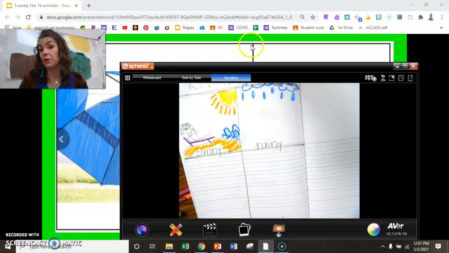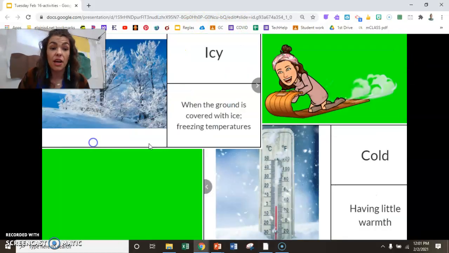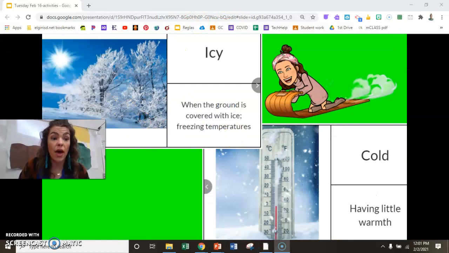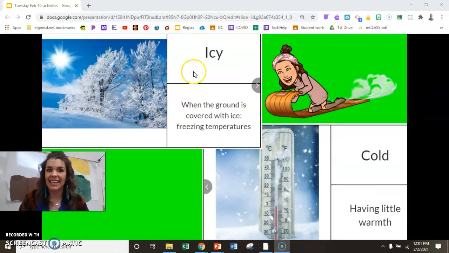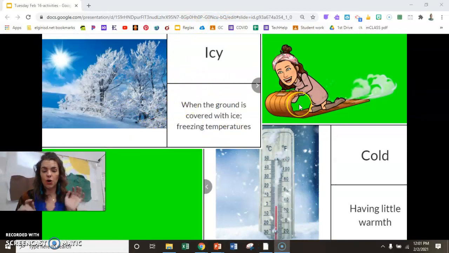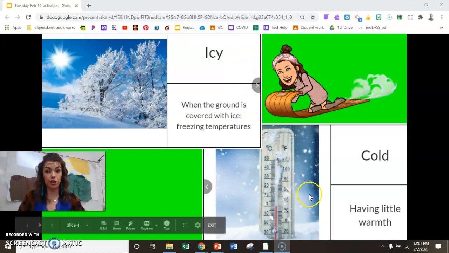After you draw me a rainy day activity, your next weather type is icy, snowy, cold weather. The ground is covered with ice, freezing cold temperatures with very little warmth.